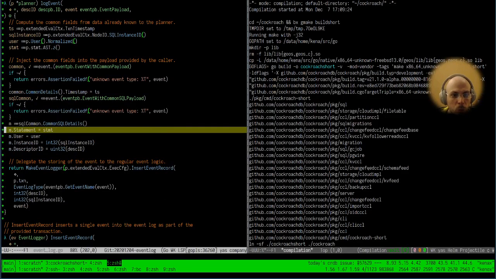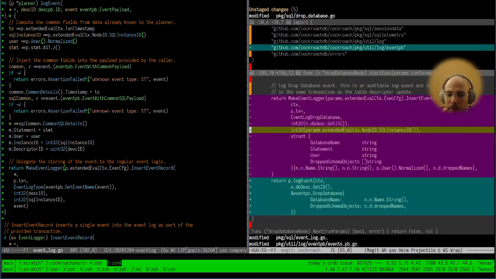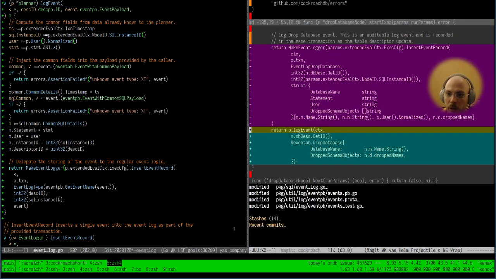And so, if we look at our diff for today, we went in drop_database from code that would spell out at the site of the call all the parameters for the event to code that calls a single method on the planner that will capture all this information automatically and consistently.